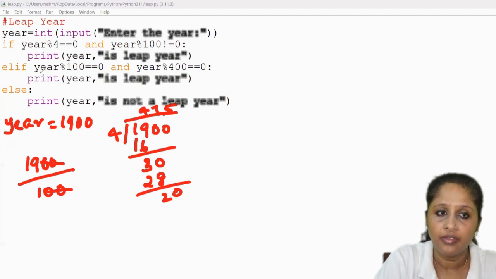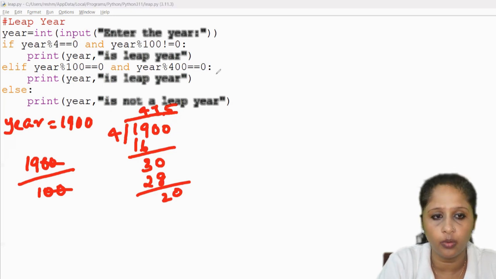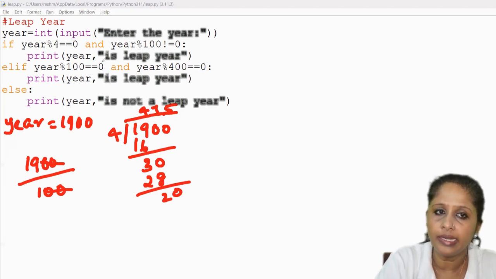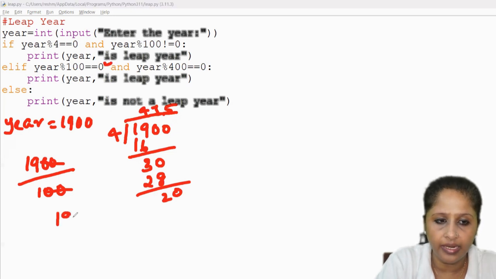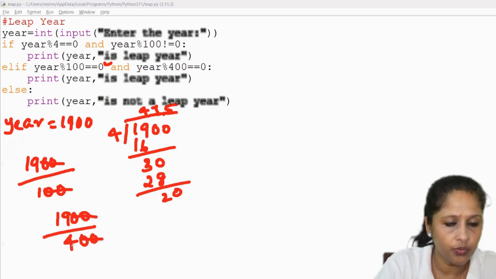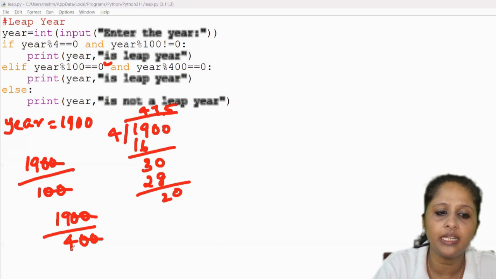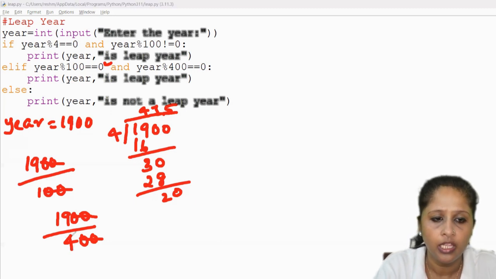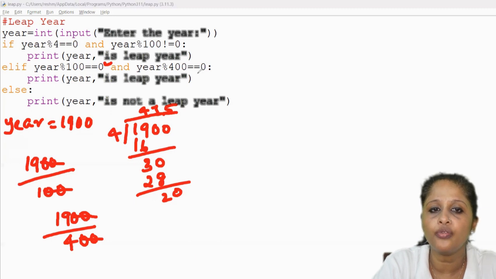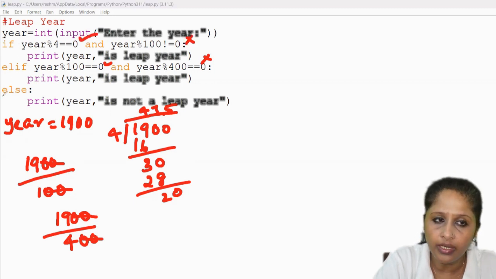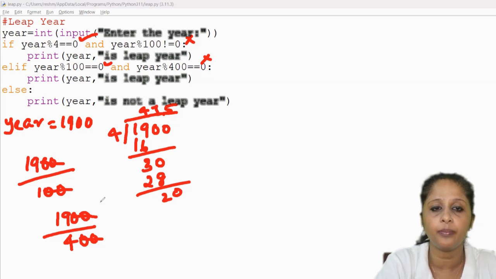So here it is checking whether year modulo 100 equal to 0 and year modulo 400 equal to 0. See here, year modulo 100 is satisfying. Then we need to check whether 1900 is divisible by 400. See, you know 19 divided by 4 is not completely divisible. So we can say year modulo 400 is not satisfying in this case. So both the conditions are not satisfying, so it goes to the else part. So in the else part it prints 1900 is not a leap year.